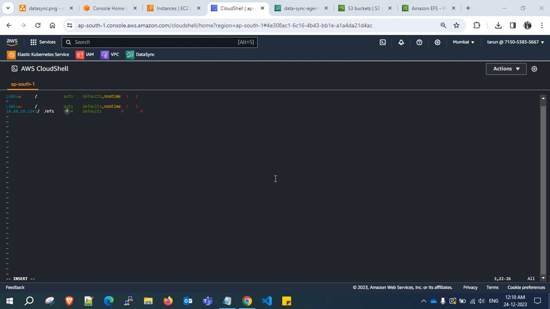I'm giving the command, and I'm giving a tab for any space issues. Defaults 0 0 is for disk dumping, and NFS4 is the file system, and /EFS is a directory. So let me create the file.